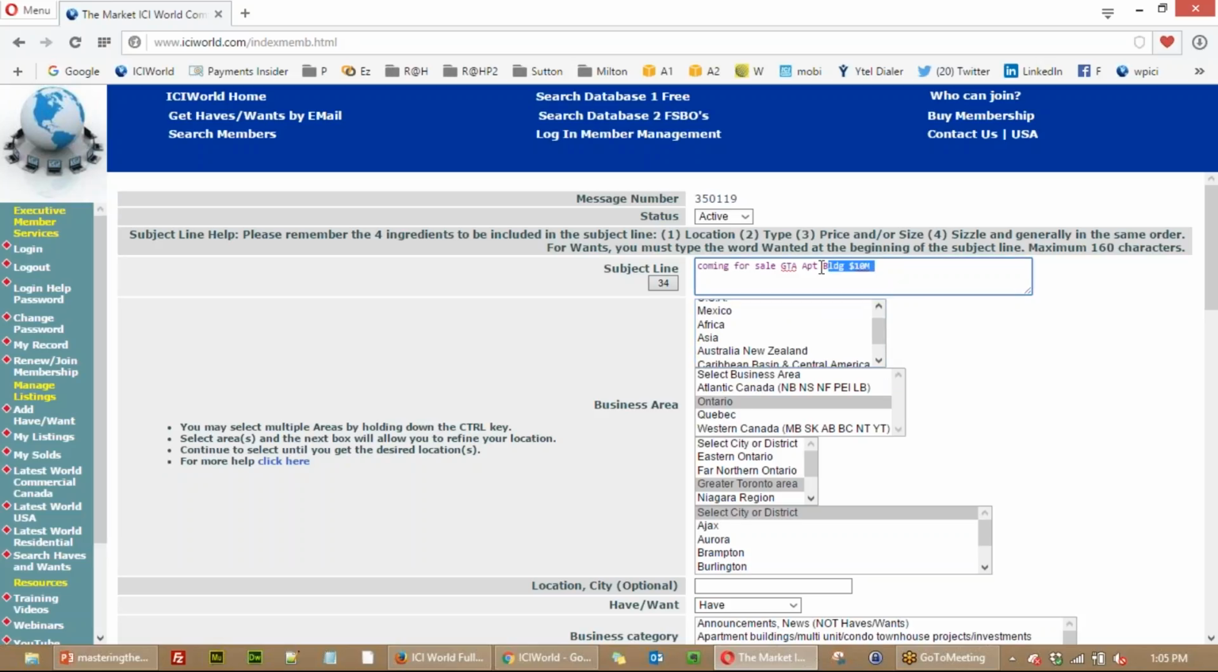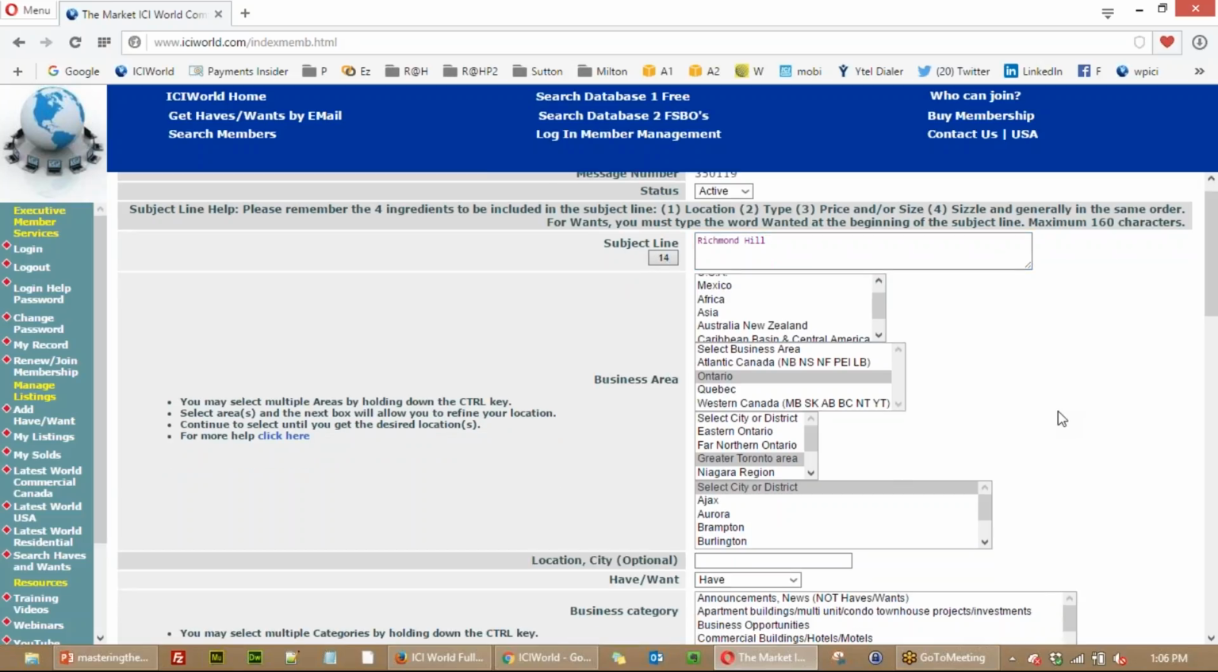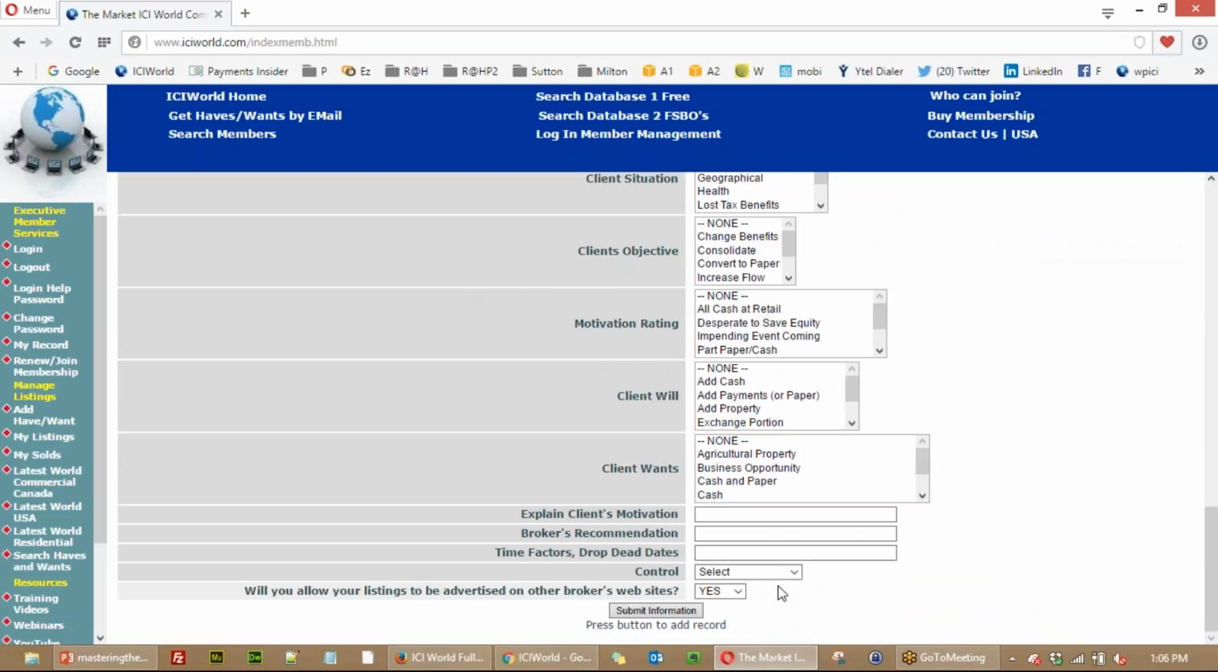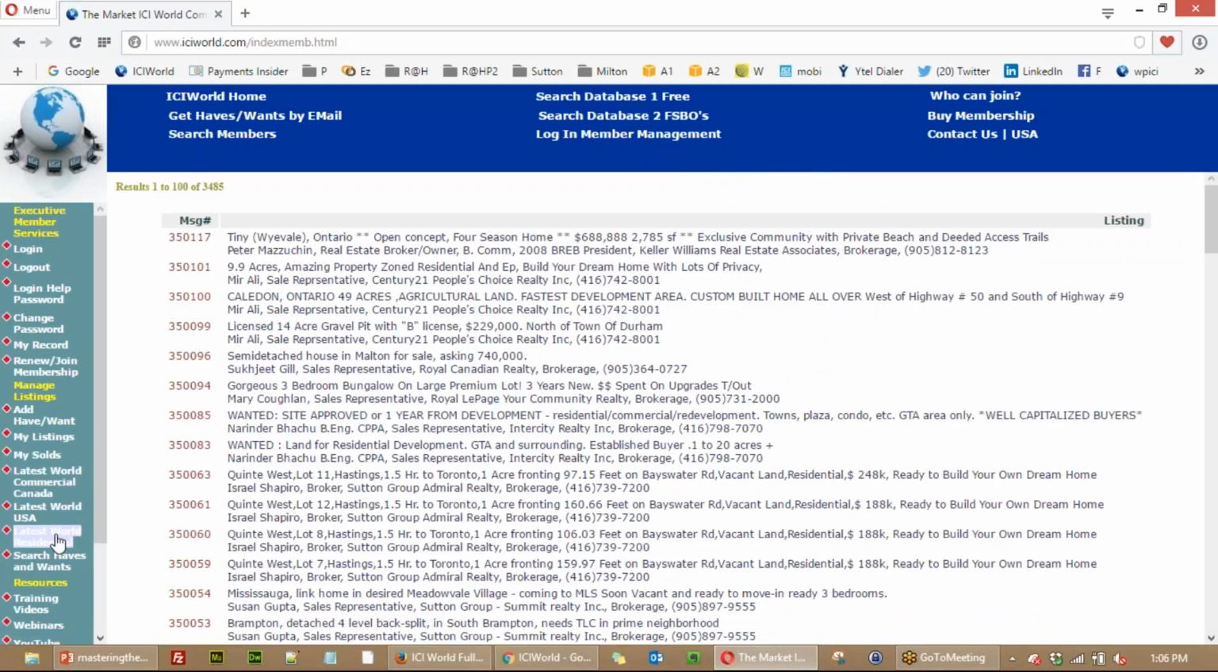Now, if it's the case of a home, and you might just want to say Richmond Hill, etc., I'll give you an example of what these listings look like. You simply fill in this form, and then you click on Submit Information. What do they look like? I'm going to click on Latest World Residential here on the left-hand side. These are the latest listings that are coming in, and these are the latest residential.